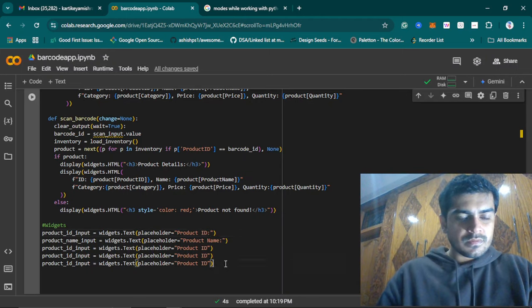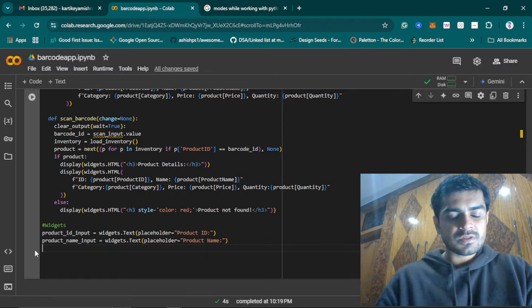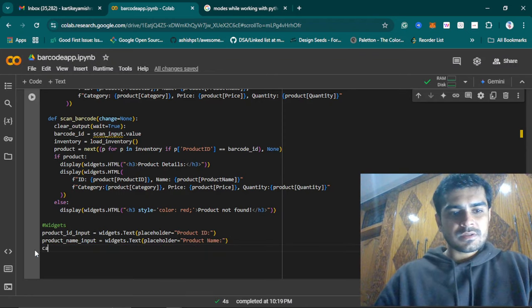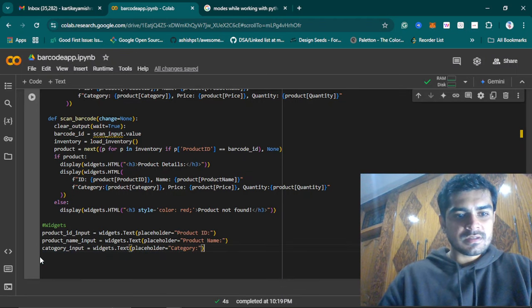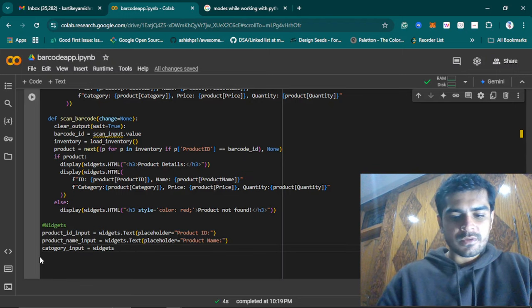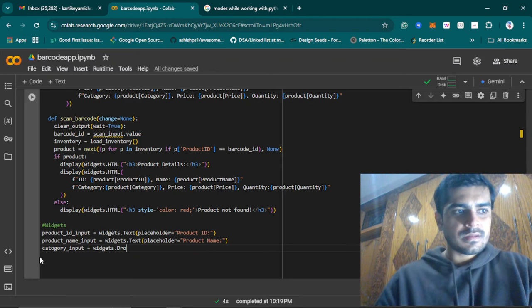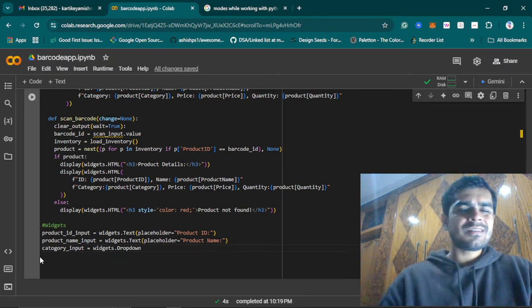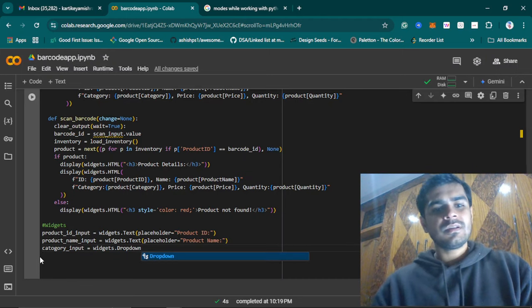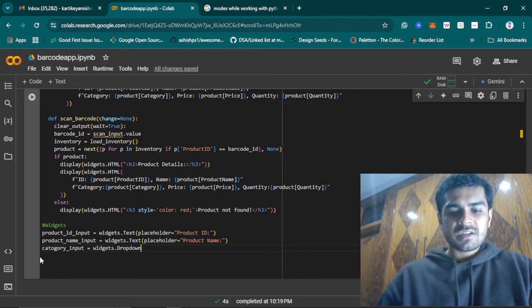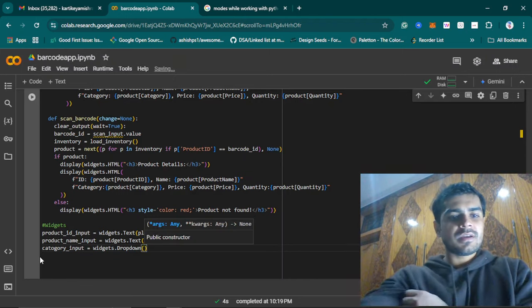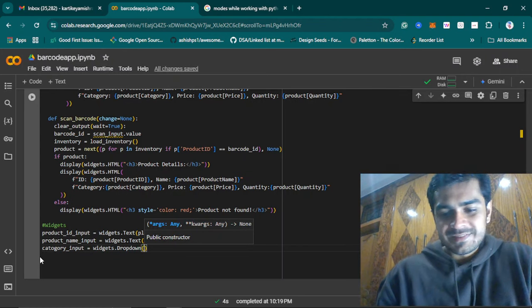We have to do something different for category because we have to choose between categories. So category input. We don't want a text, we have to choose between different categories. So for category input it would be widget drop down. You have to give a drop down. I could have done a text input there, and the user could have just written the category, but I want the user to have a drop down, select a category from there, and be happy with his life.